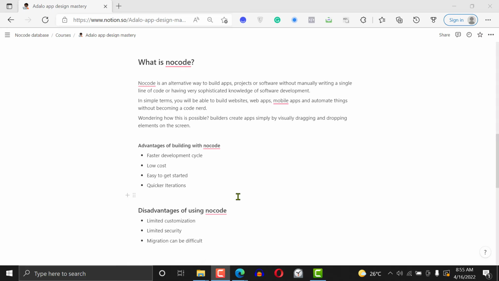So the things you can build with it, the customization level, it's increasing every day. And so there are tons and tons of stuff that you can do now with no code. And also secondly, the security, it's limited. Why? Because the security of your no code platform really depends on the platform.